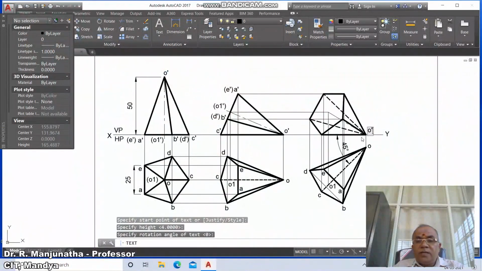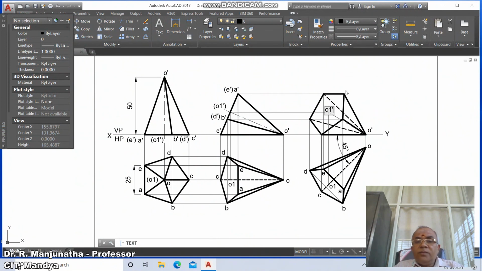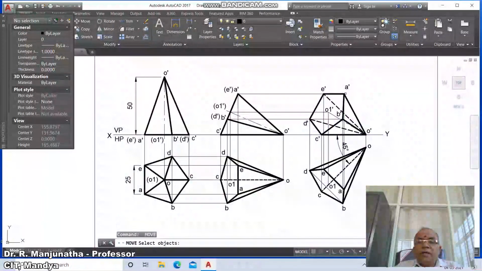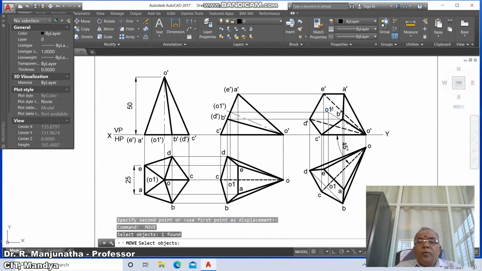Here you type O dash, here you type O1 dash, here you type this as A dash, you type B dash, you type C dash, you type D dash, here you type E dash. Since A dash, B dash, C dash, E dash is visible, since O1 dash is on that, therefore O1 dash also becomes visible. Then you take O dash, take C dash, you take D dash, you take E dash, you take A dash, you take O1 dash, you take D dash.